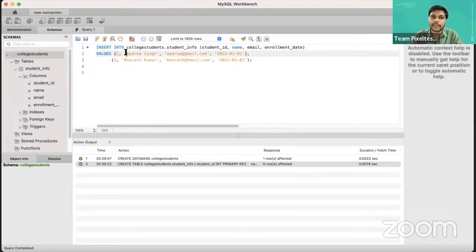Values, then bracket open again, and within that bracket one, name, email, enrollment date. You can see that whenever there is a name, we are giving it in single quotes, and also in the email. But whenever you are giving an integer, right, student_id was an int, if you remember, so when you click here, you can see that it was an integer. For integers, you do not have to put single quotes. When you put a single quote, it becomes a non-integer, a text or a string. So for that reason, we are leaving it like that. And then we gave all of this.